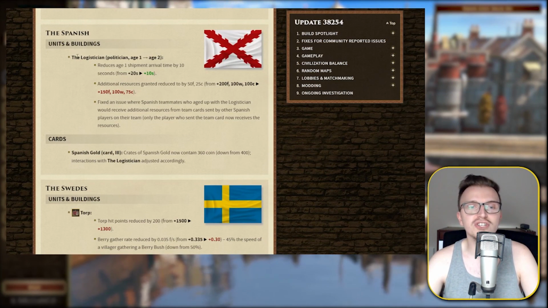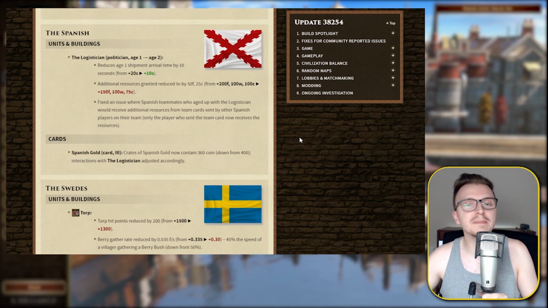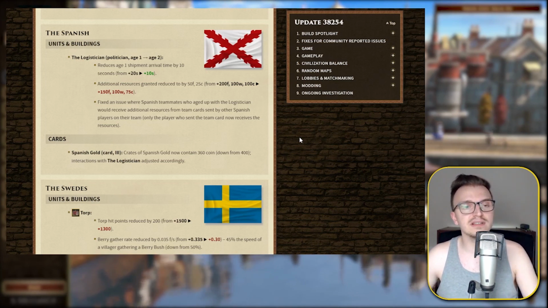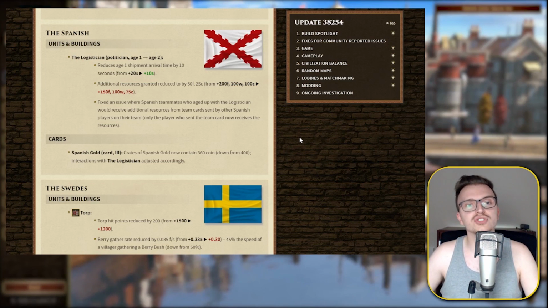Spanish, the logistician. Here we go, guys. Everyone's been moaning about it for weeks, maybe even months now. Let's have a look and see what this does. So, it reduces the age 1 shipment arrival time by 10. So that's a buff. However, the additional resources granted has been decreased by 50 food and 25 gold.